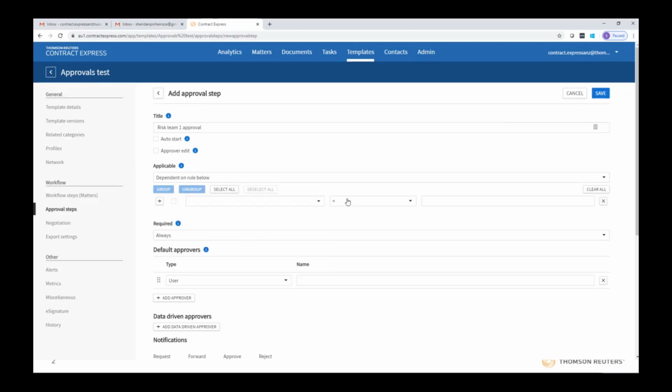In the next drop-down, I can select the relevant operator. Either my variable is equal to a particular answer, not equal to that answer, greater than or less than that answer, greater than or equal to, or less than or equal to. My answer to the question then needs to be included in the final text box here.